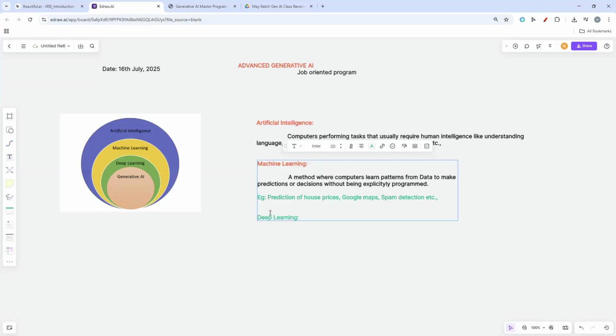Now let us see what we mean by deep learning. Deep learning, as you can see, is a type of machine learning using multiple layers of artificial neurons to automatically learn complex features from raw data.